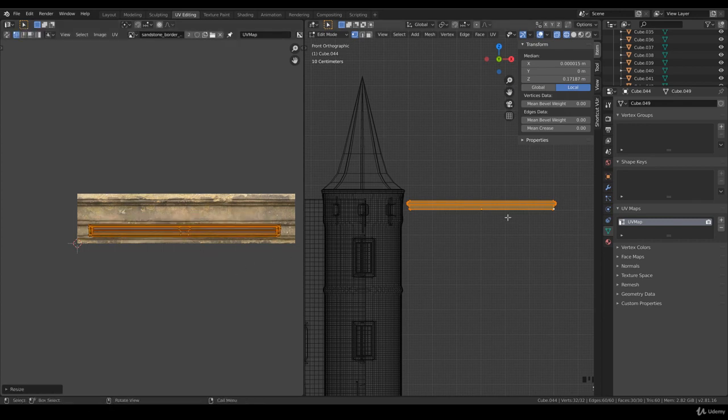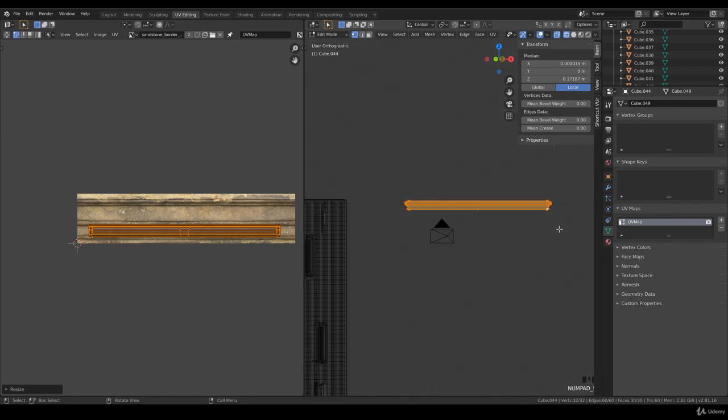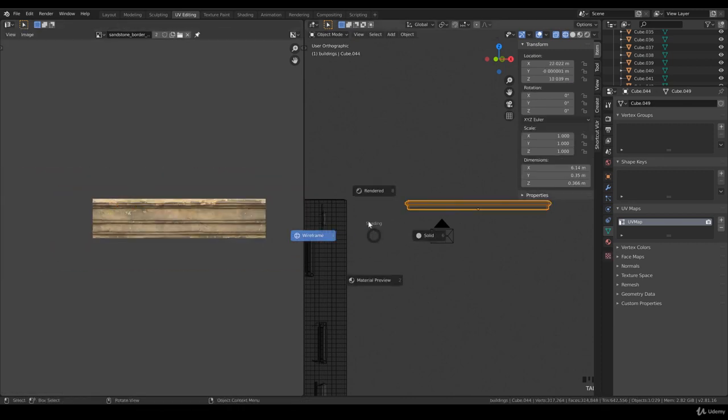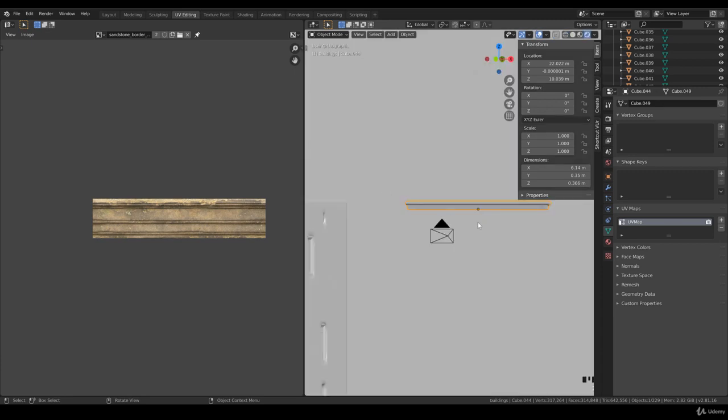no, we're not going to do that because this looks bad. Go for a project from view. That's much better. Okay, you want to have this area and scale this. Now let's go for a render preview.